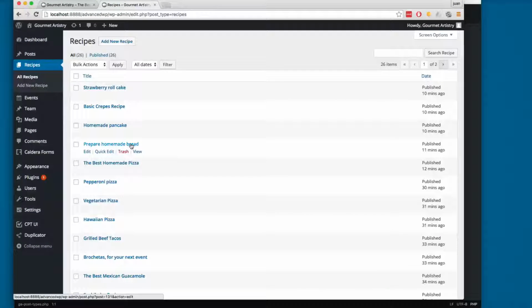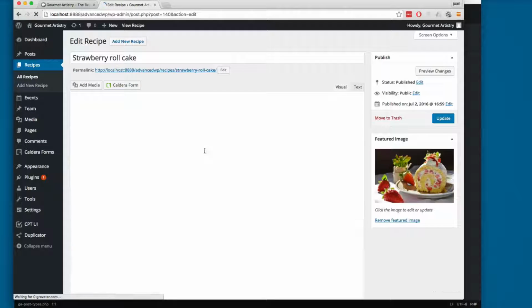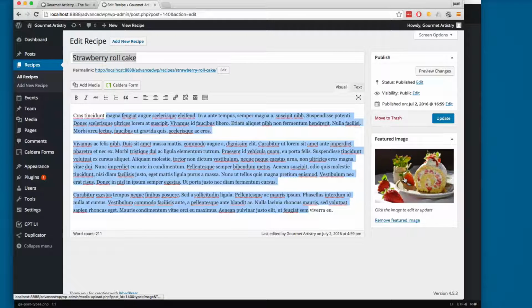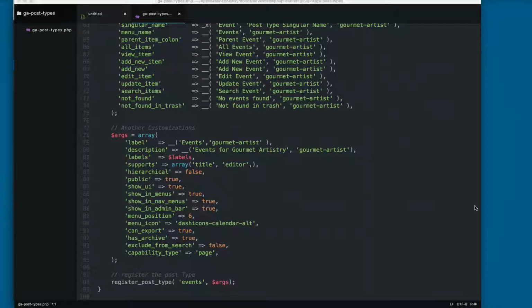So let's start working with taxonomies. First, for example, if I open this strawberry roll cake and I click on edit, you will find that we only have the title, we have this content, the image, but as I said, you can separate your post types into tags, categories, and taxonomies. But we don't see any taxonomy. We're gonna create the first one in this video.